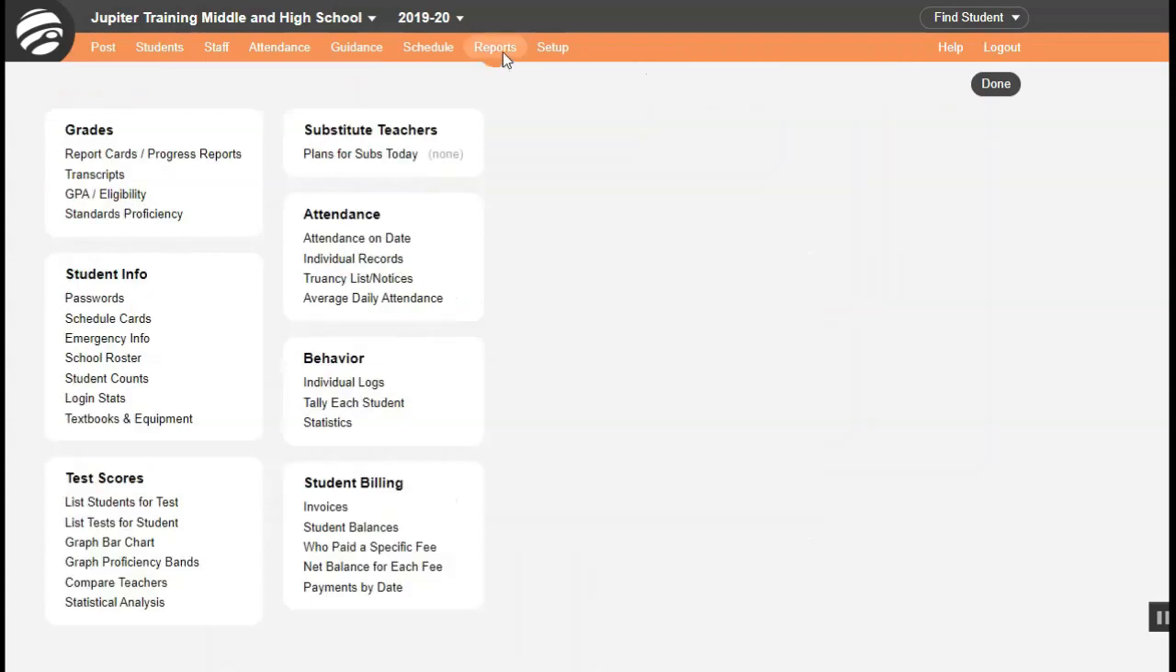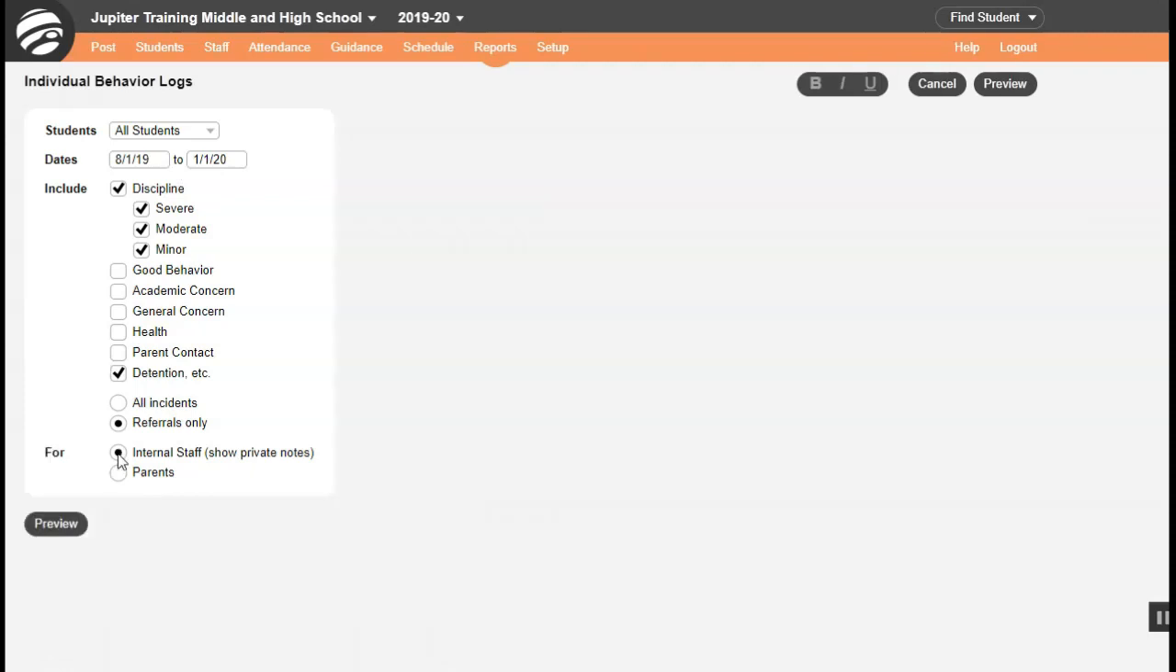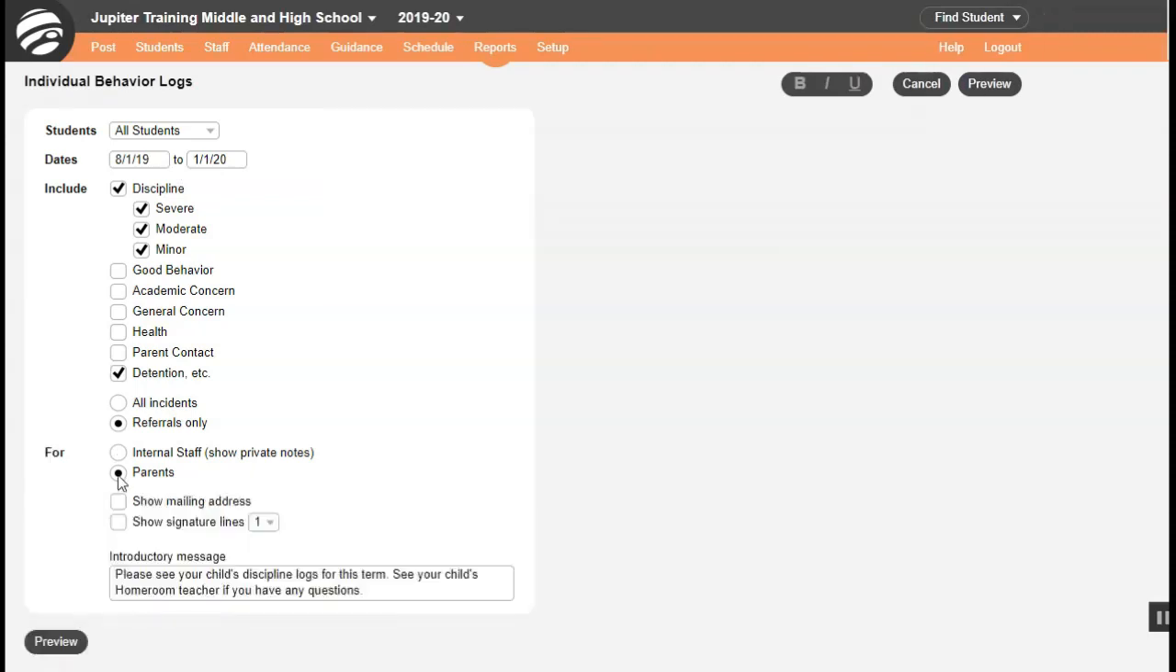On the Reports screen, there are several discipline reports available. Click Individual Logs to print logs for one student or a group of students, and there are several options. Double-check the date fields to make sure they are correct. Clicking Internal Staff will include staff notes, while selecting Parents provides additional options, useful if you're sending the logs home to parents.